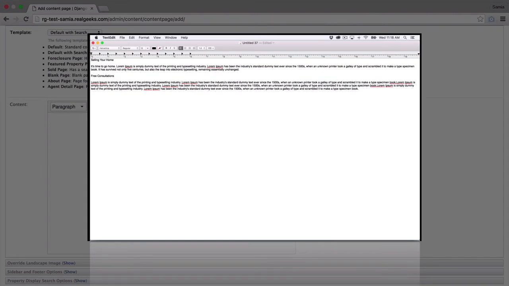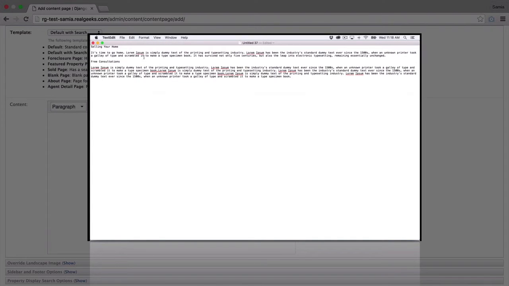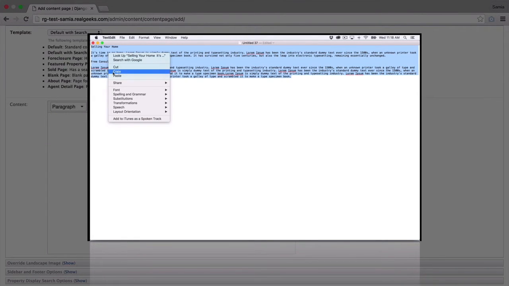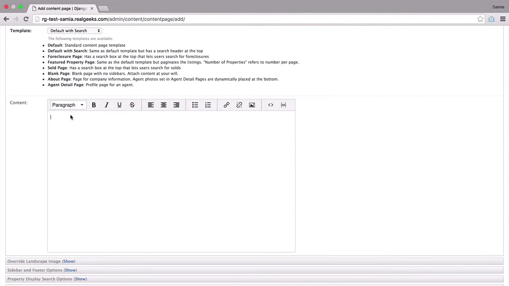I already have text here that I've copied and I want to convert from rich text to plain text. This is done by going up to the Format window and selecting the Make Plain Text option in the drop-down menu. After converting your text to a plain text format, you'll want to copy your text, return to your main browser where your page editor is, and paste the text into your content section.